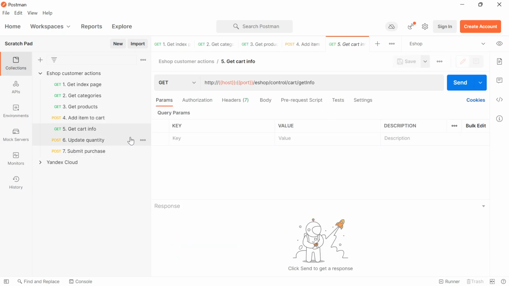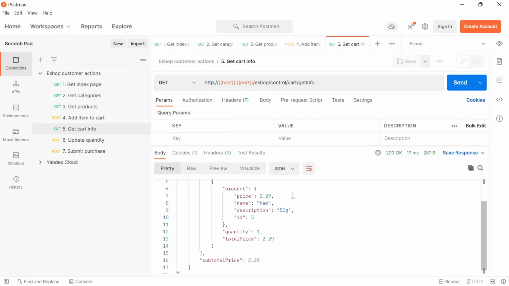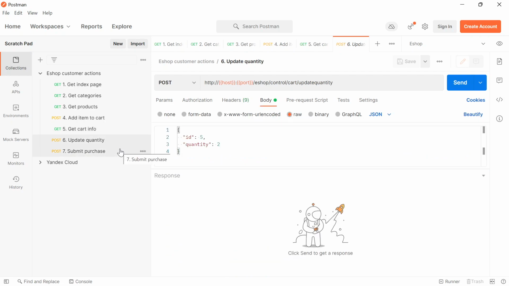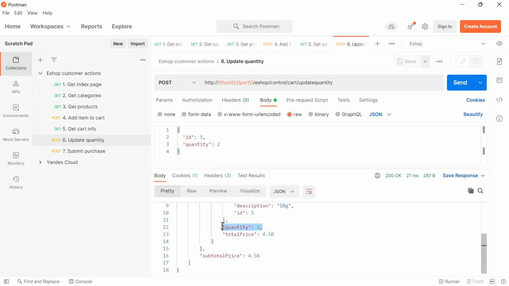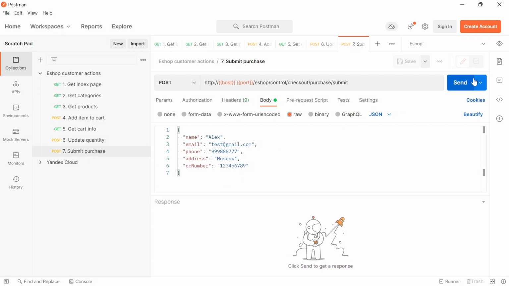Now you can view information about the amount of products. There is a search on the session, and we see that we have one product, ham. We can increase the quantity of products to 2 items. Yes, we see that the quantity has been increased. And then you can go either to adding new products to the cart or to submit an order to the store.